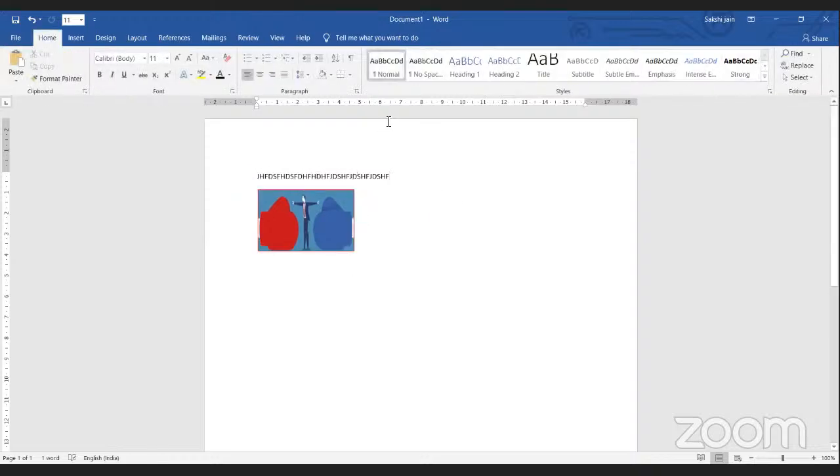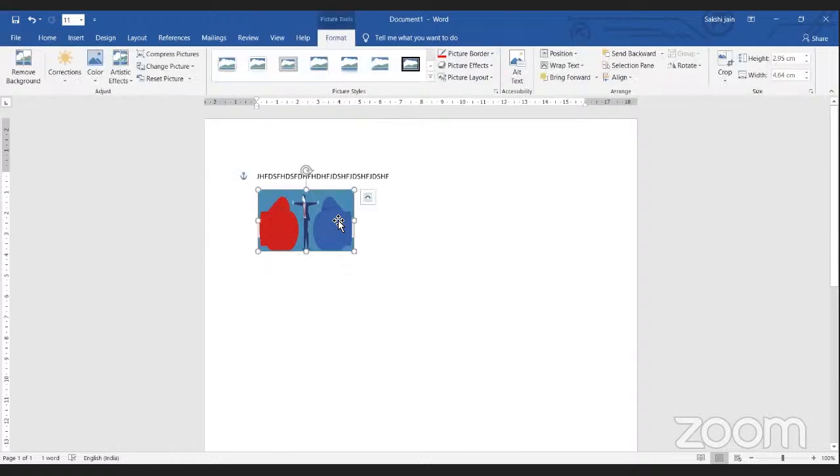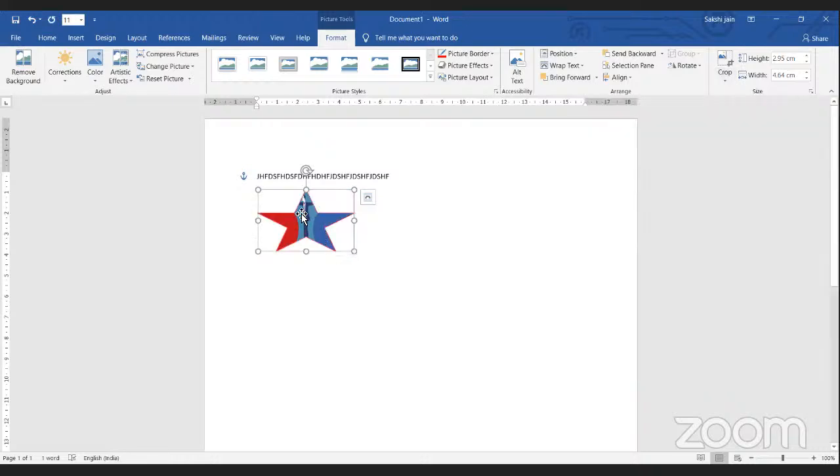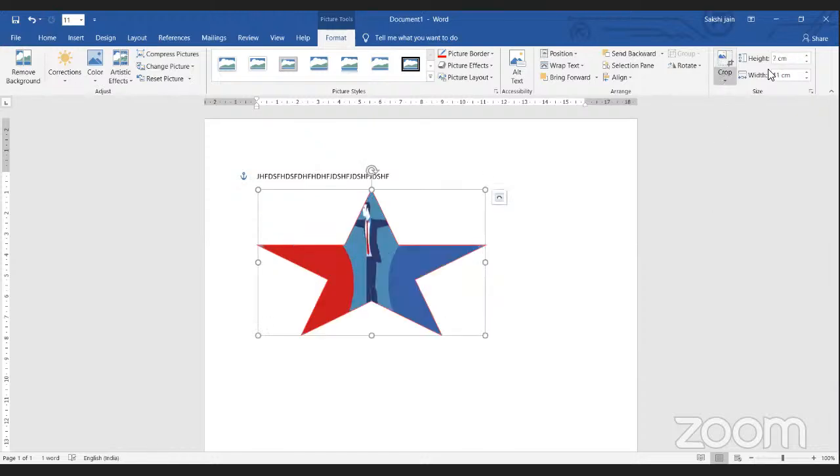Picture got cropped. But I want it to be in circular or any other shape, so I can go with crop to shape. As soon as I click on this, I'll get all the options available. So I want it to be in the star shape. I'll click on this and see the image came in this star shape. So that is the crop option we have.